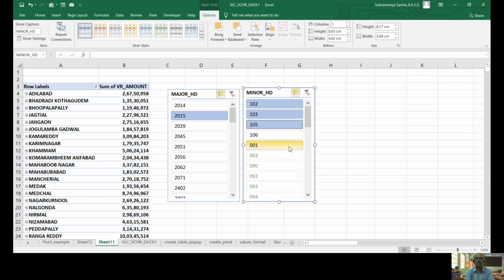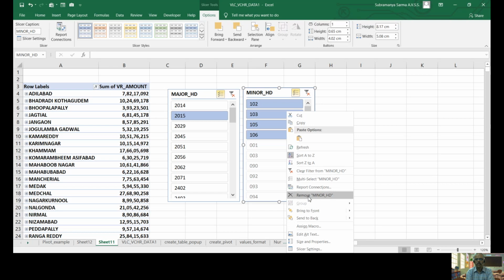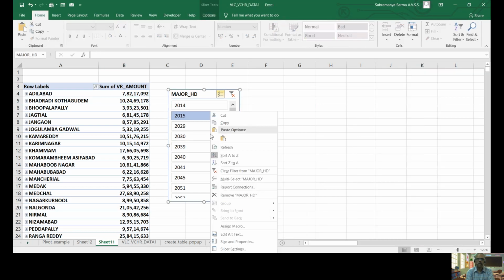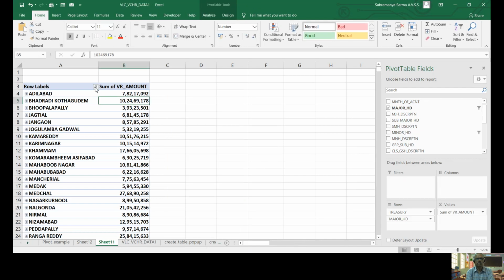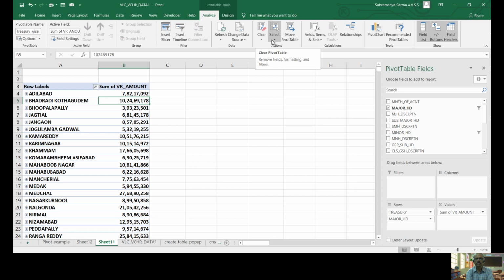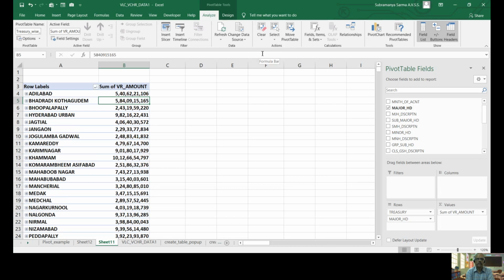Okay, now to remove these slicers, right-click and you can say Remove Minor Head. Similarly, you can also remove Major Head. Now you go to Analyze. I want to clear all the filters. What you can do is just click Clear and then Clear Filters. Suppose you have applied multiple filters and you want to clear all filters at a time, you can go to Clear and say Clear Filters, right?